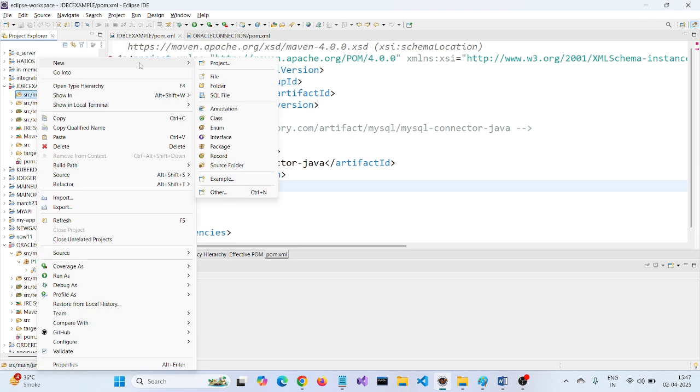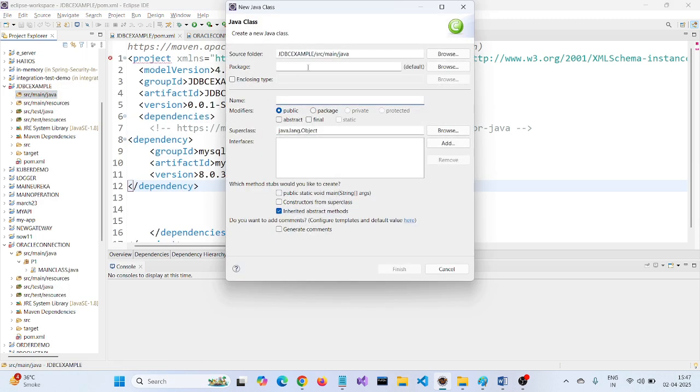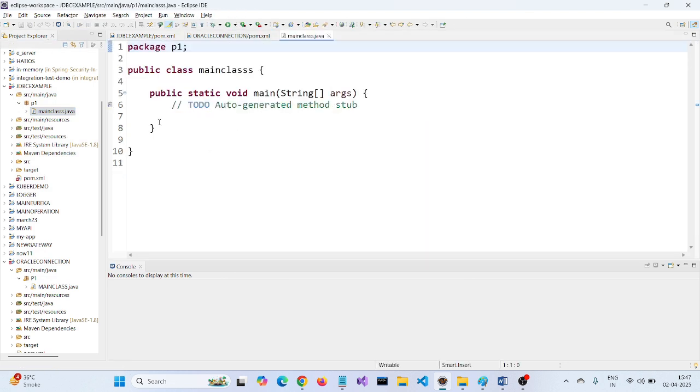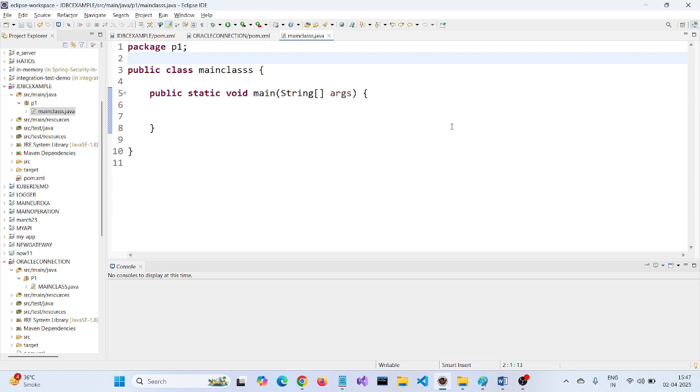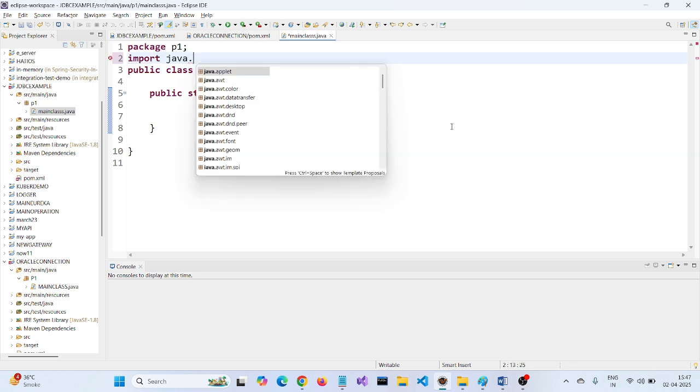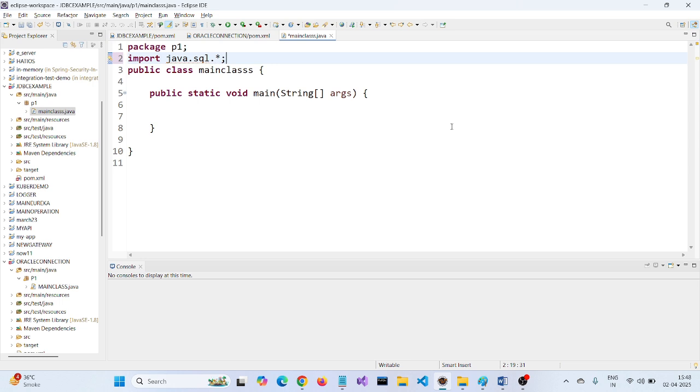Now I'm going to create a new application. Normal Java, I say class. You can give any name you want, fine, p1, and just say main class. Any name can be given, and just say public static void main. So it has come. Here I will be writing the program. The very first thing to utilize JDBC in your program is importing java.sql. This is a package in Java which has the entire capability of writing the JDBC program.